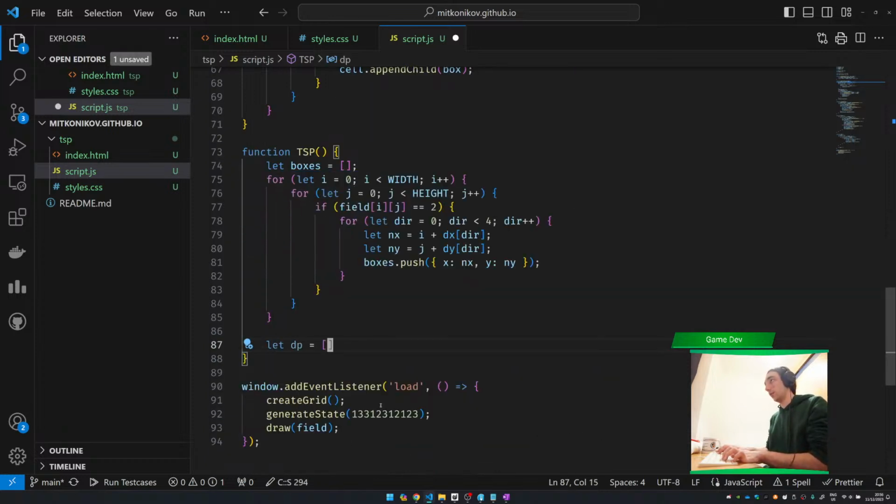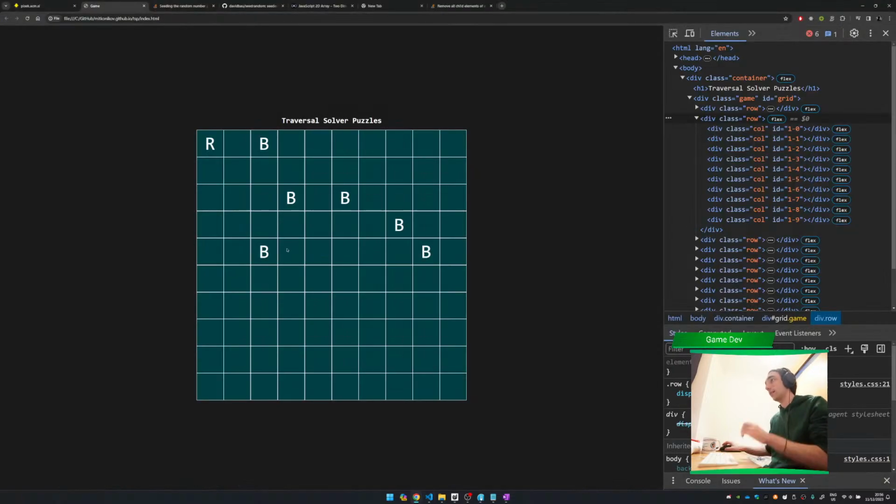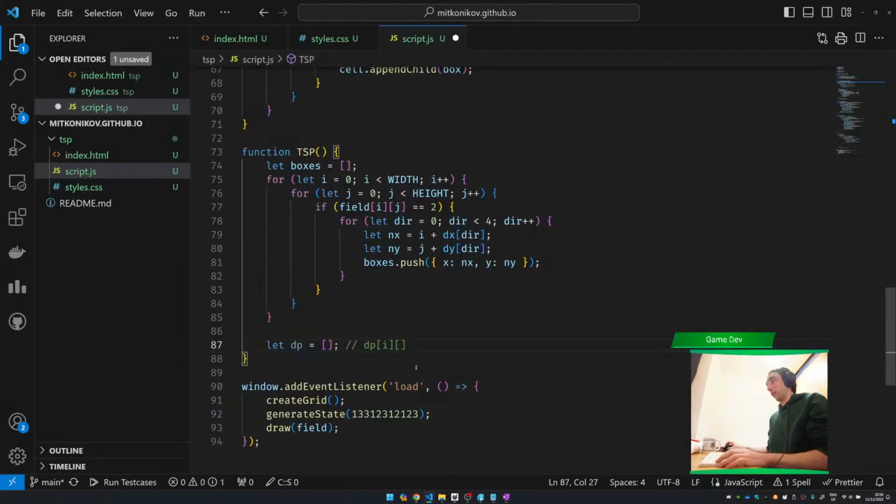The DP state will be, okay, our DP will be where I am. So the last thing I visited, the last, like, all these 4 directions can be one of these last things I visited. So this is like the last adjacent thing I have visited. And then the mask is what boxes have I marked down.